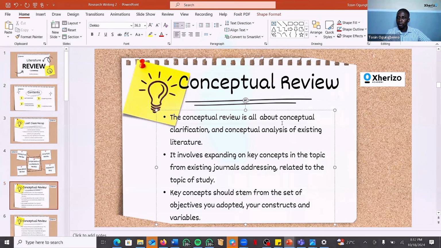So conceptual review, you can draw it from your construct and variable. If you were not in yesterday's class, you can go and see the replay.